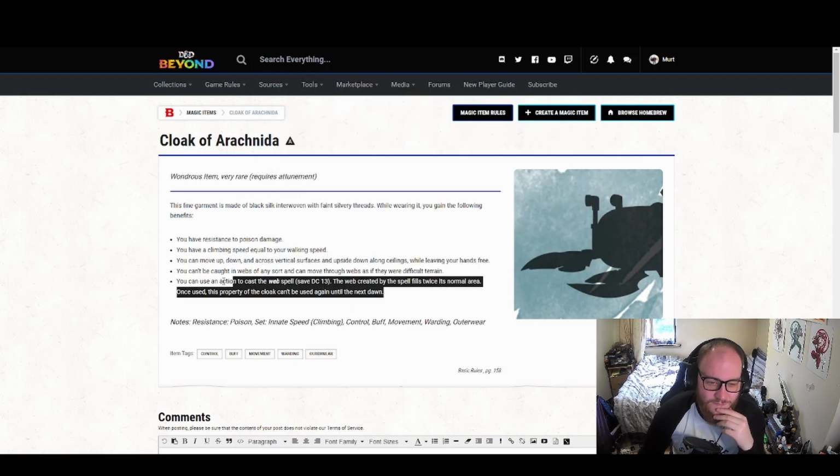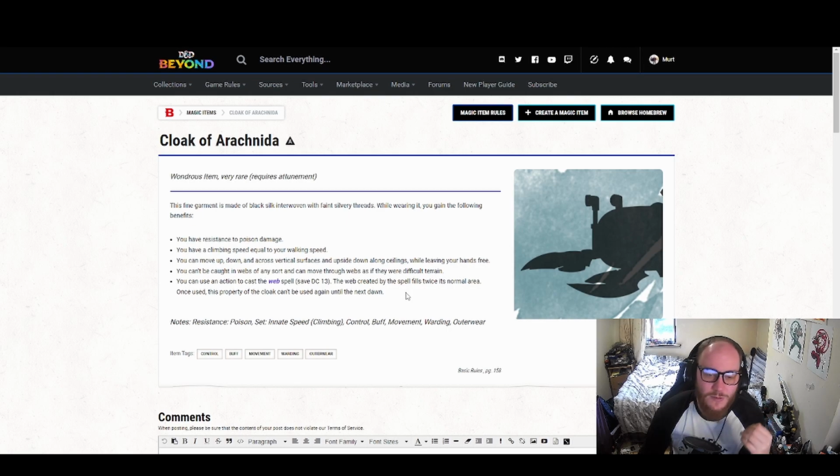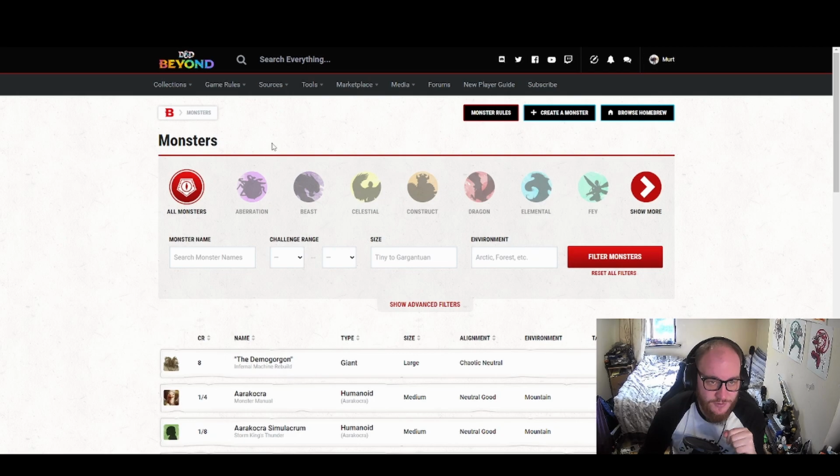And then finally, if it's something that has a web attack or casts the web spell or a web ability, that would all be super, super, super good for what we're looking for. So what we'll do here is we'll jump over onto the monsters section of D&D Beyond. Now, I think the easiest way we can filter this down, and I don't know how many people are aware of this, but the advanced filters in D&D Beyond are actually really, really good.